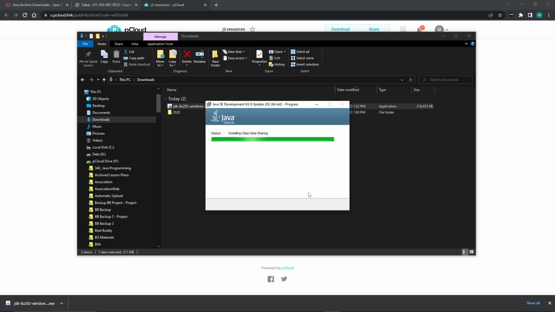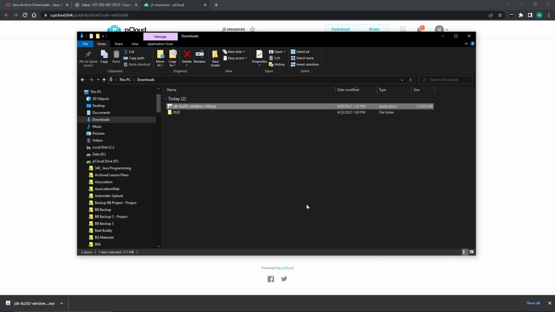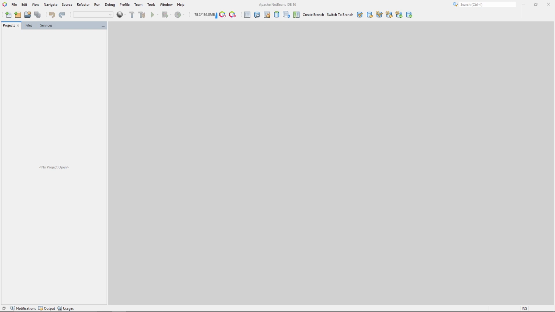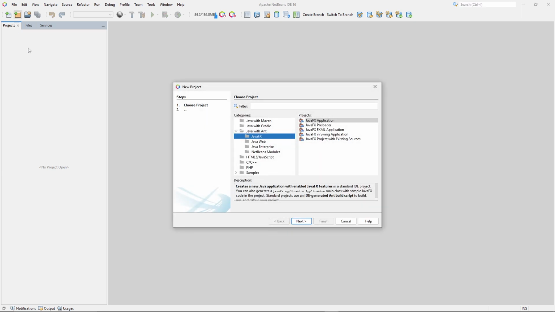And it will install the Java development kit on your computer. Now let's go over to NetBeans. All right, so when you get NetBeans opened up and you go to make a new project, let's go ahead and do a new one. Normally we select Java with Ant, and we've been using Java applications.